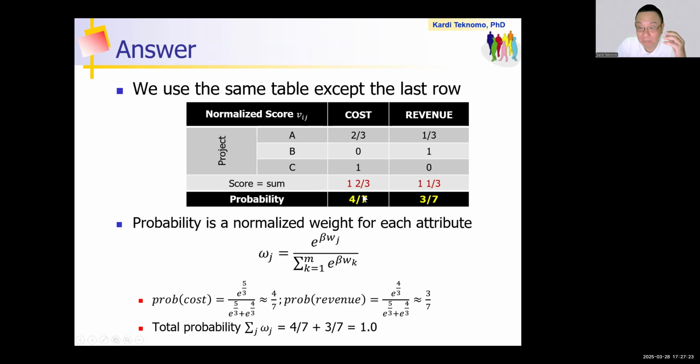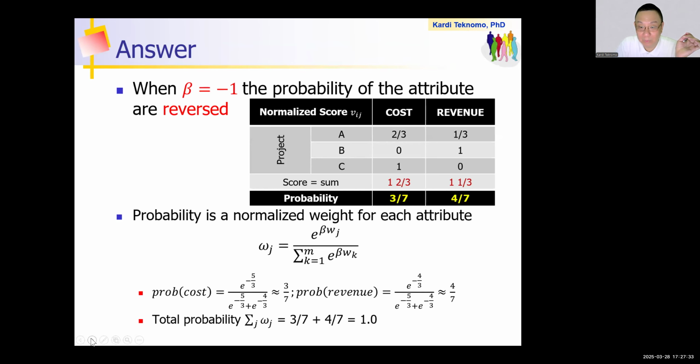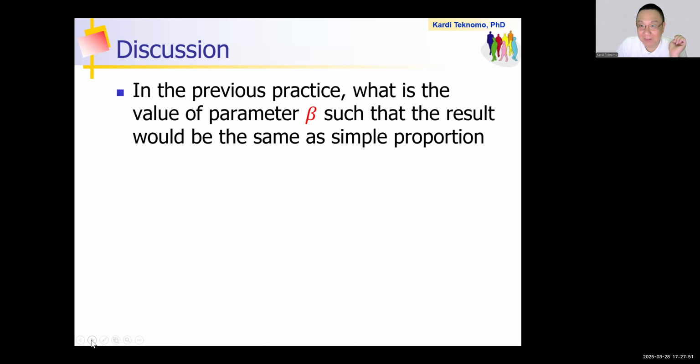Okay, so this shows the flexibility of the parameter. So in fact, what you can do is, what happens if beta is 0? They are all equally important, sir. Equal, yes, very good. So 50-50. Okay, so with that, you can change the value of parameter.